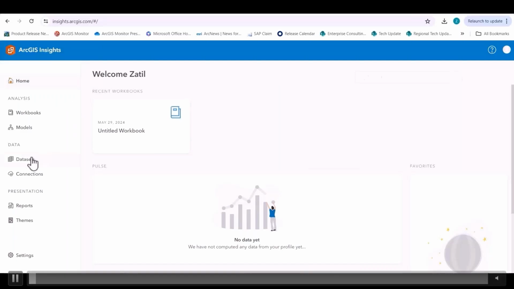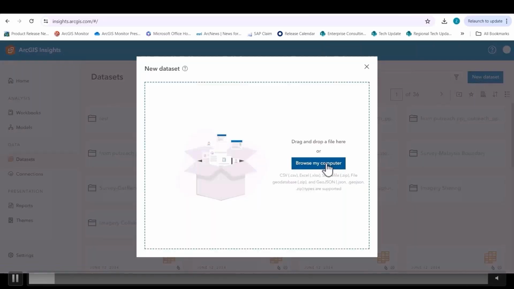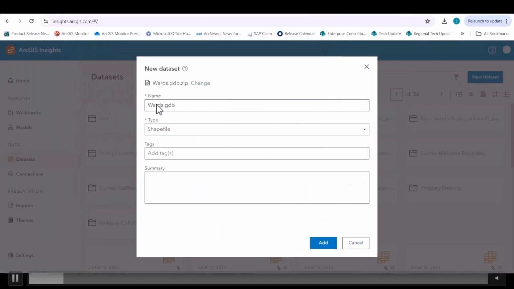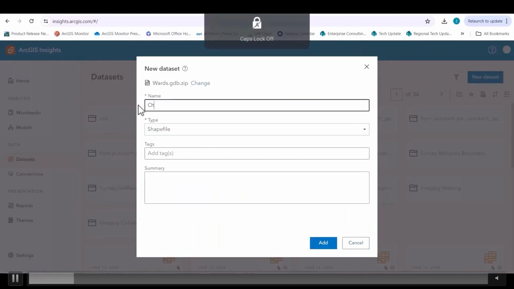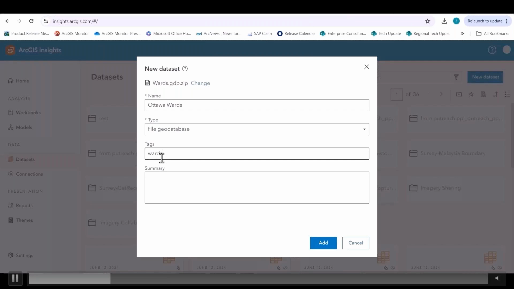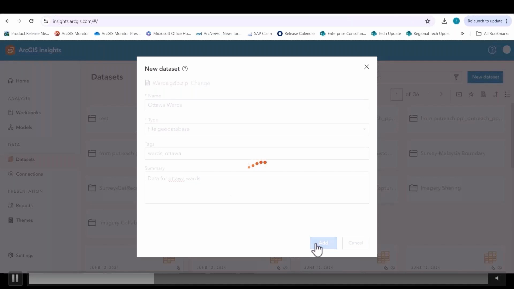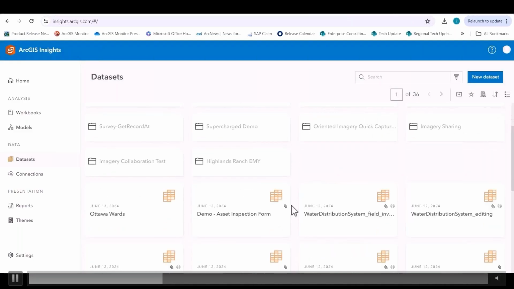So first, you will create a data set using the geodatabase that we have already saved in our PC over here. And we will give it a name and specify the type of data set, which in this demonstration is our file geodatabase. And you want to provide a descriptive summary for the file geodatabase that you will add. All right, so now the Ottawa Wards dataset is added to your dataset page.